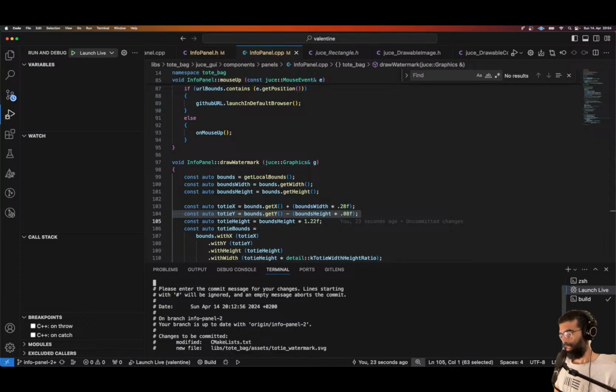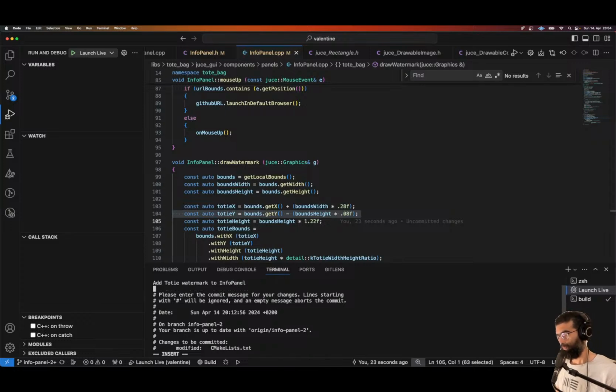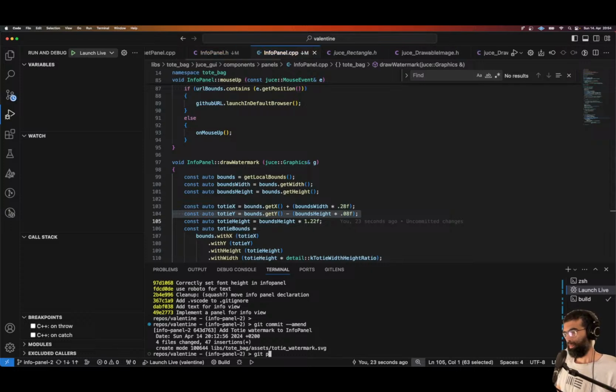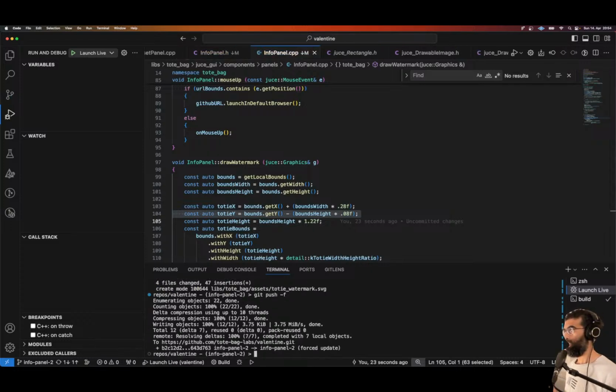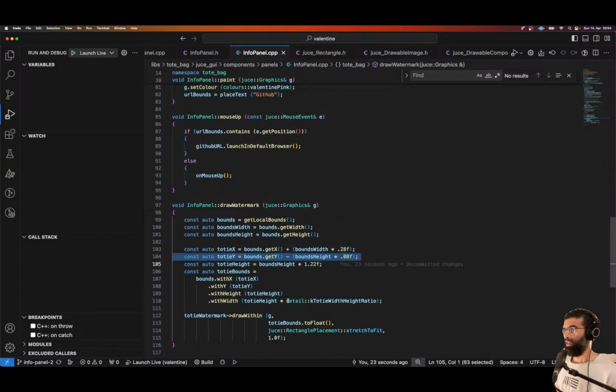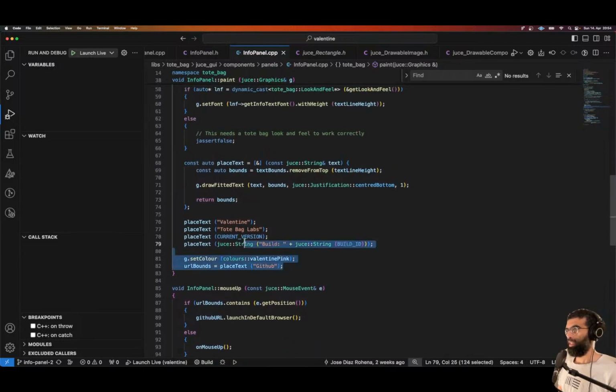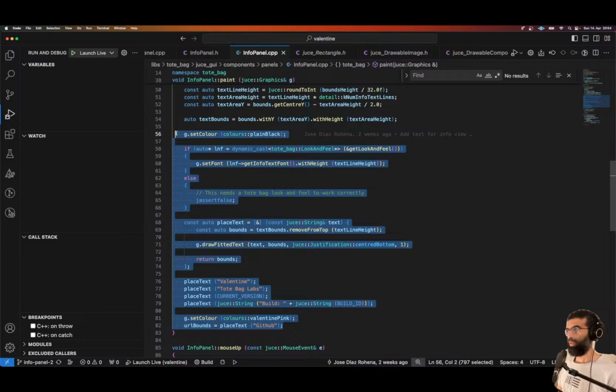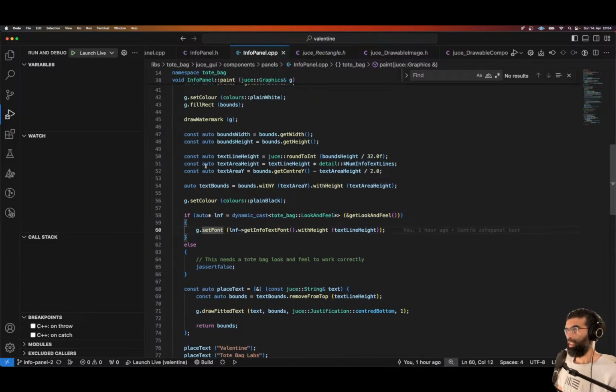And let's rename it as well. Add Totie watermark to info panel. Cool. And now I find myself compelled to do the same for this because there's a lot going on. Does that make sense? Yeah, I think it does.